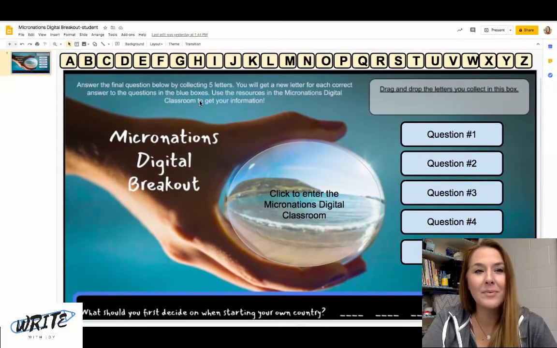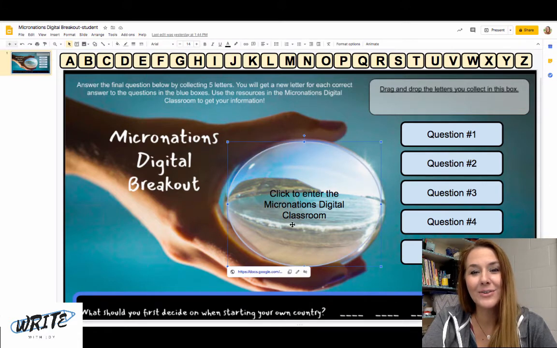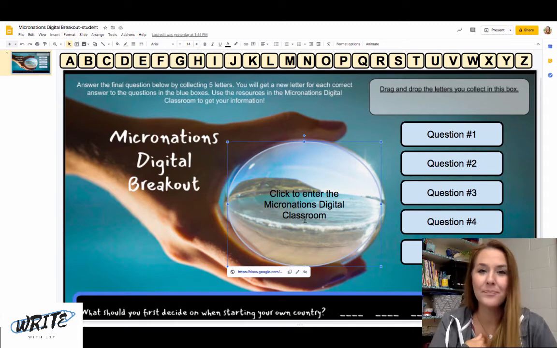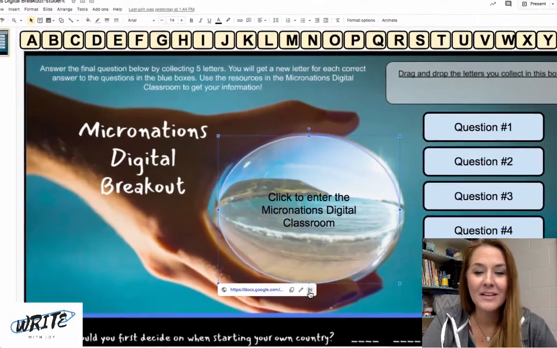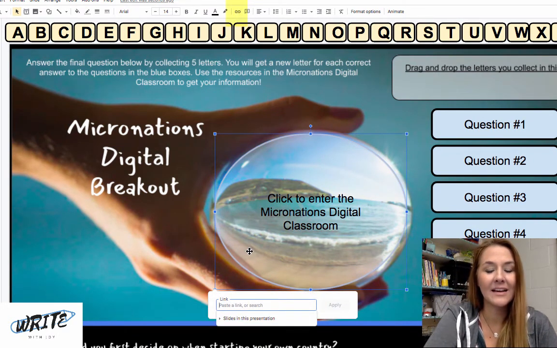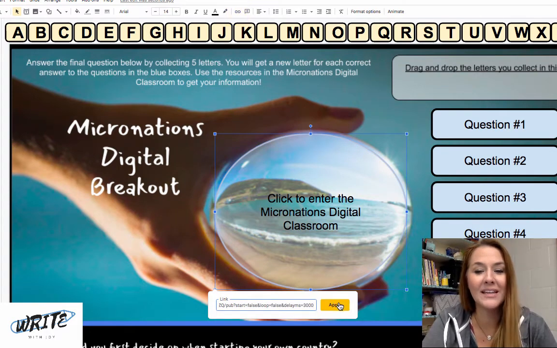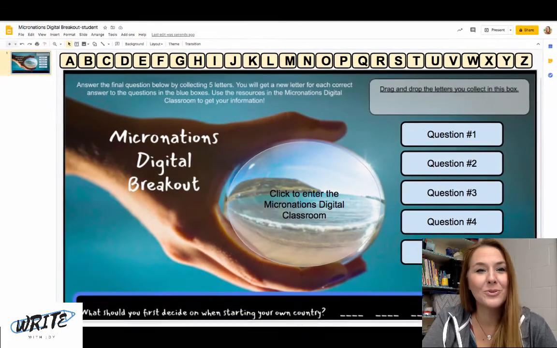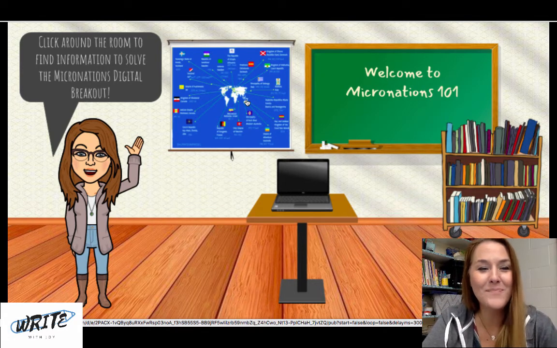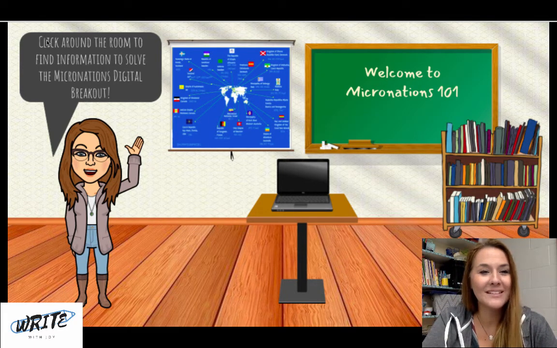You're going to want to open up the Micronations Digital Breakout student slide. And the only thing you're going to change on here is the link to this circle. Right now, it's linked to my Google Slides with my Bitmojis on them that I published to the web. To make it match yours, click this Remove Link button, hit Link, and then paste your link in, apply. When you go to that link that we just applied to that circle, this is what your students will see.